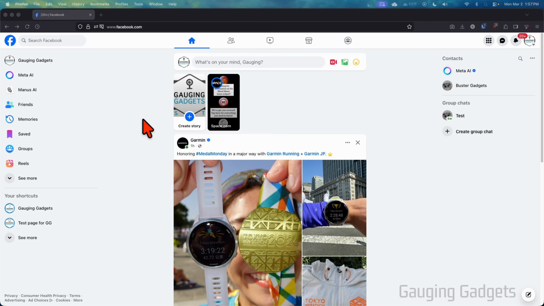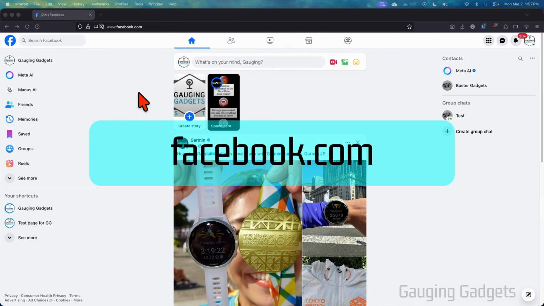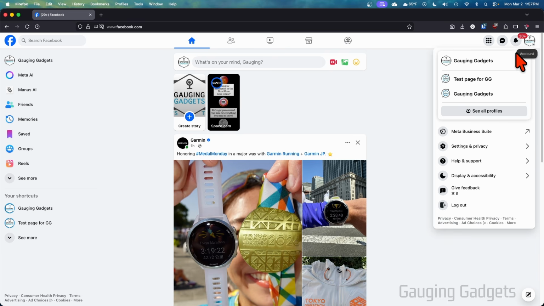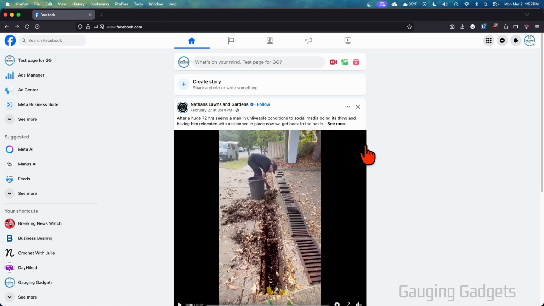So to get started, open up a browser, navigate to facebook.com. Once you're logged in, go open to the top right and select your profile image. And then in the menu here, you should see the profile for the page that you want to delete. If you don't, select See All Profiles and just select that profile. So this will switch us to the profile for that page that we're going to delete.